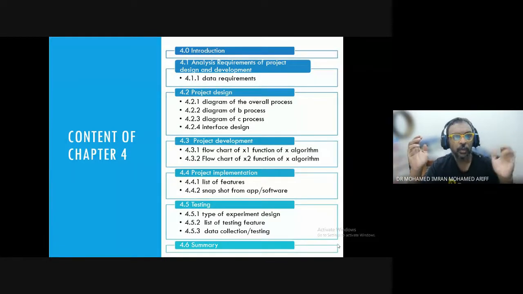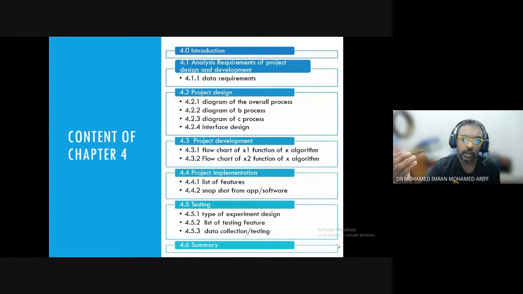Okay, so 4.1 is the analysis of requirements. What were the requirements for you to do this project? And chapter 4.2, you're talking about the design. If you're using some database, what is the overall process? The overall process means from the time the user inputs the username and password until the end. Let's say you have 3 modules. Module number 1 is learning. Module number 2 is gaming. Module number 3 is maybe the tests.